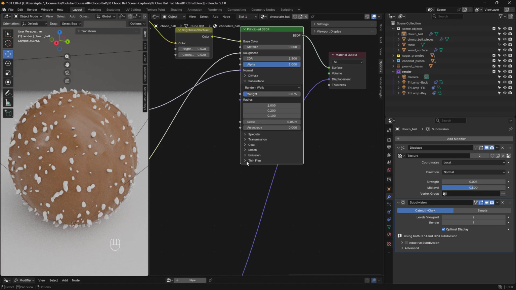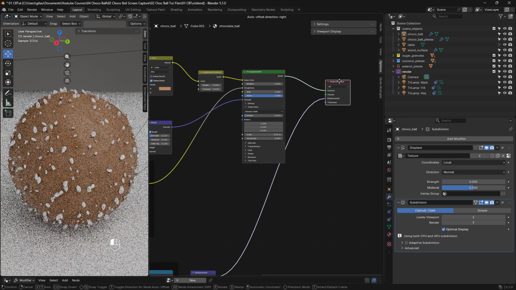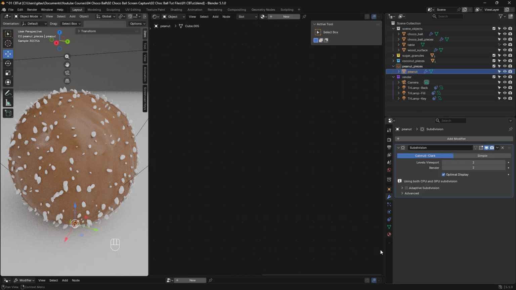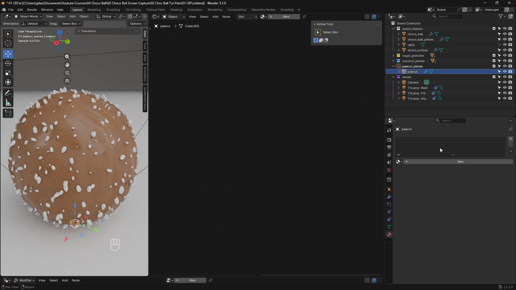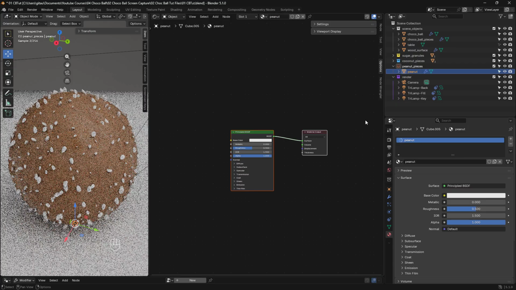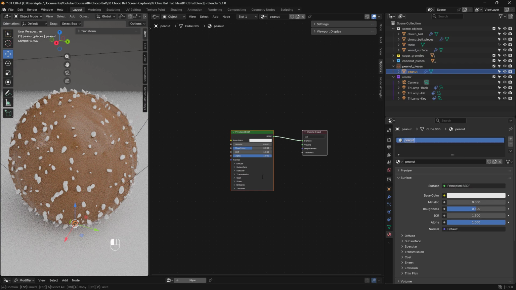Then we'll need to create a material for, right now we're looking at the peanuts. So I'll select the peanut. Then I'll go to the material tab and click on new. Then of course here it is. The top here I can rename, just call it peanut. Or we can rename it from here, just double click and rename.